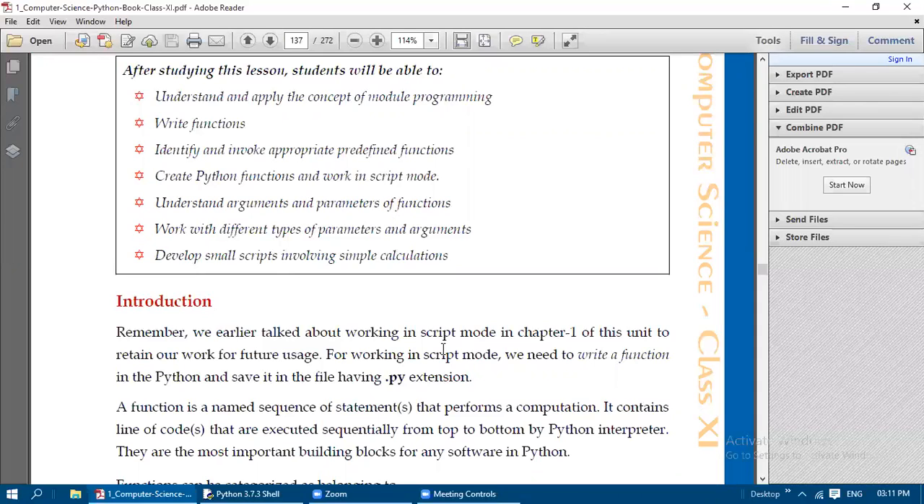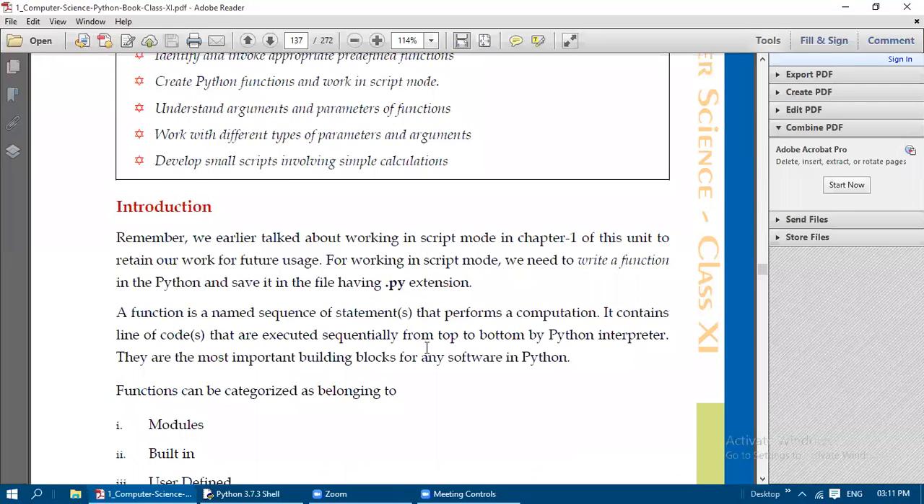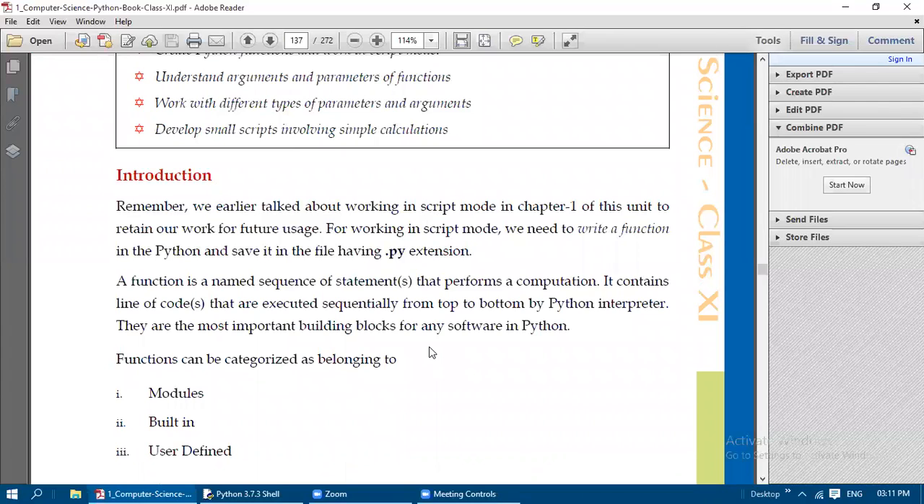For working in script mode, we need to write the function in Python and save it in a file having the .py extension. You need to save the file after typing it in script mode, with the .py extension. For Python, .py is the file extension name.